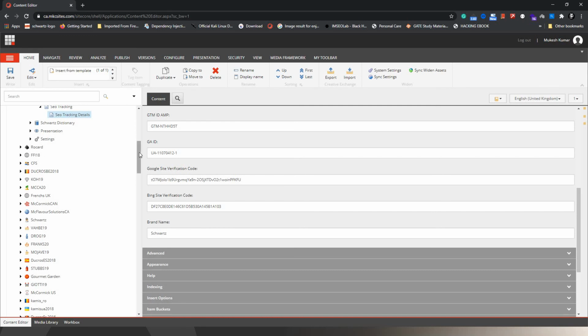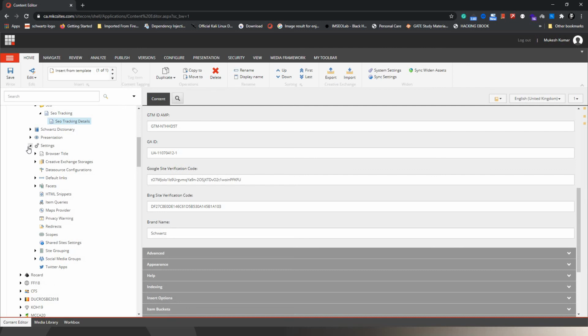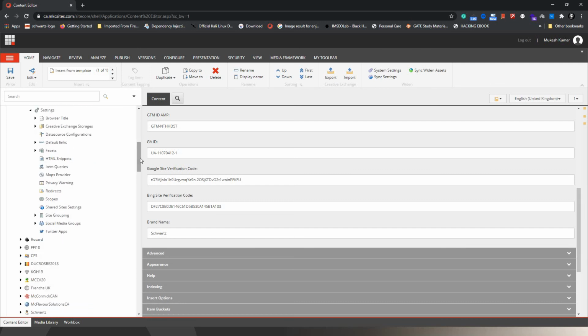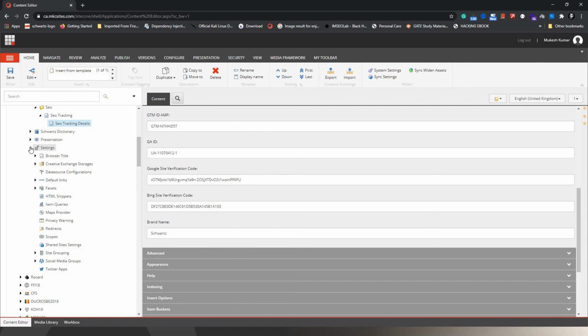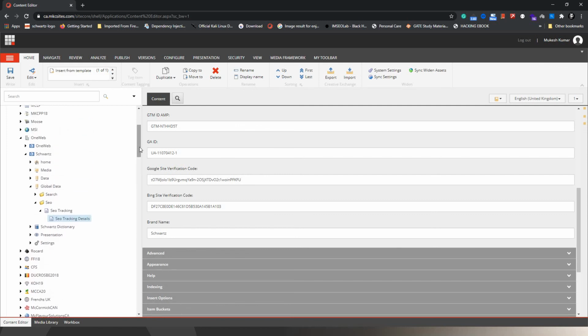Then next up is the settings item. This is more of a developer-specific item because it contains the configuration details of the website. Details like your site settings, your host URLs, your different cache settings, all will be a part of this particular node itself. So this is how the entire architecture for this Schwartz website is configured under the OneWeb.